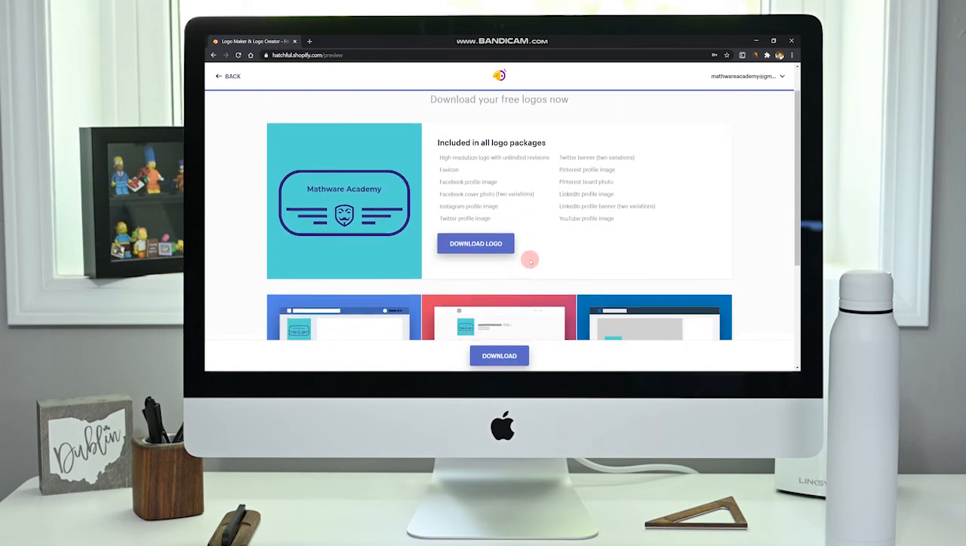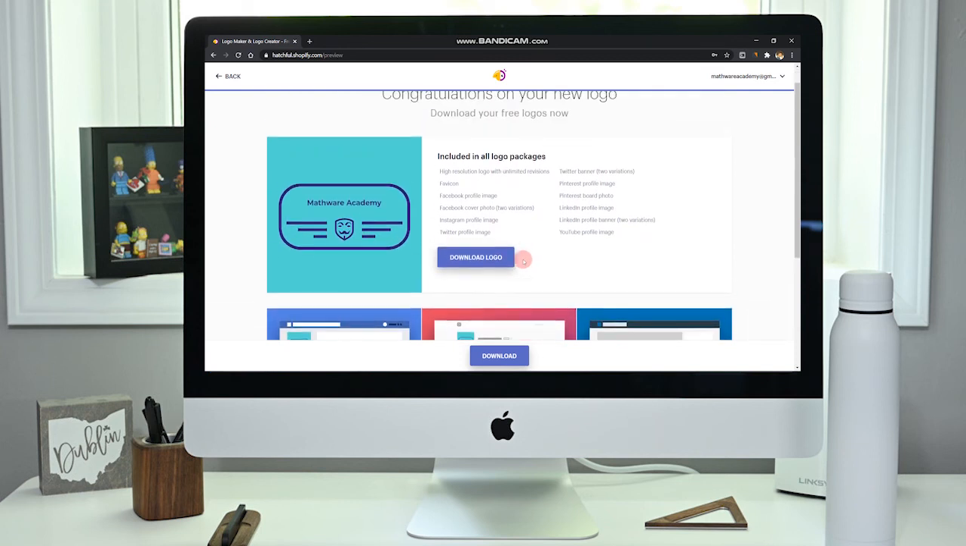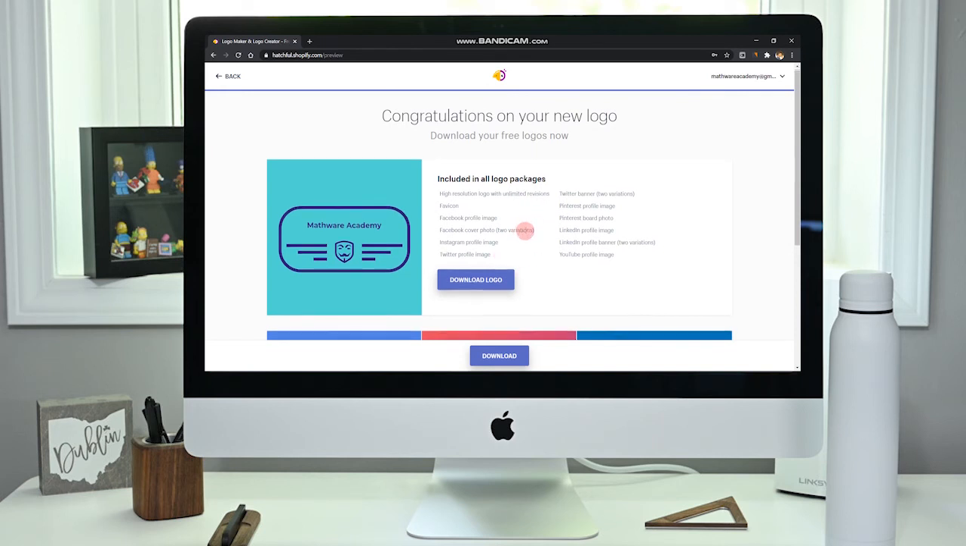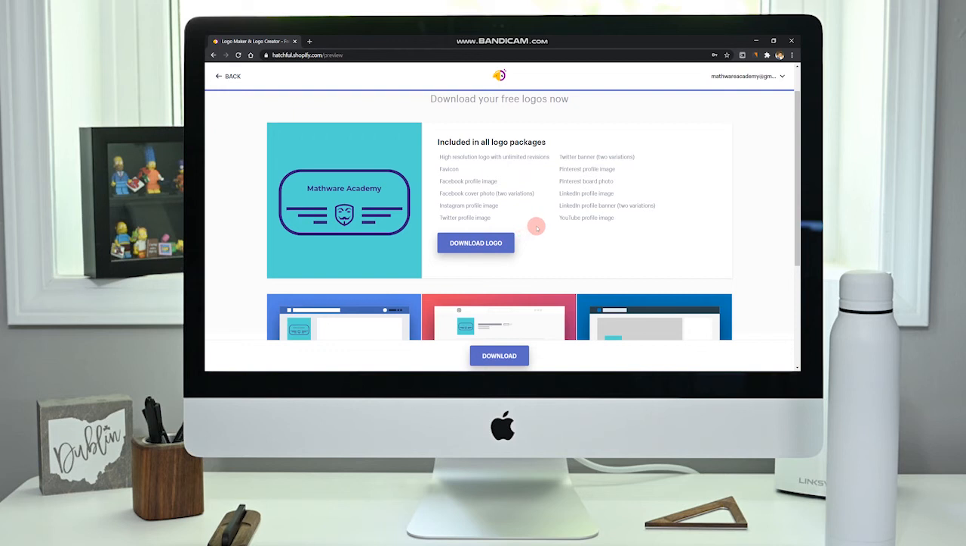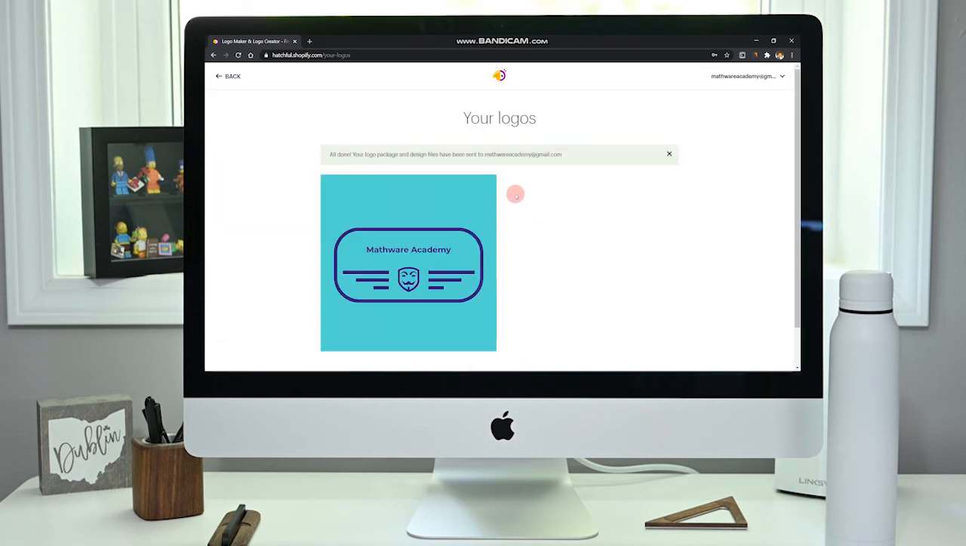Now you can download your logo. When you download this file, you get the logo with more packages like Instagram profile image, Twitter banner, Pinterest profile image, YouTube channel logo. Like guys, I click download logo button. Now you can see a message, all done, your logo package and design files have been sent to methyaacademy@gmail.com. They sent my logo file to my Gmail account.